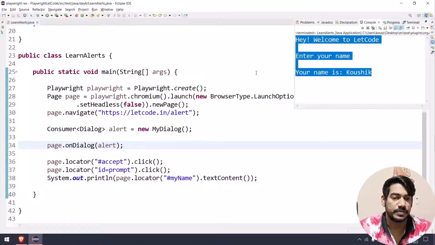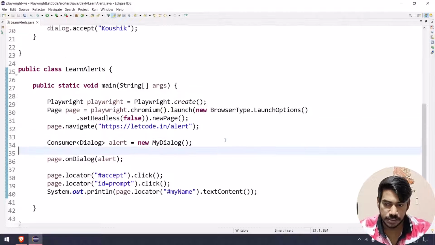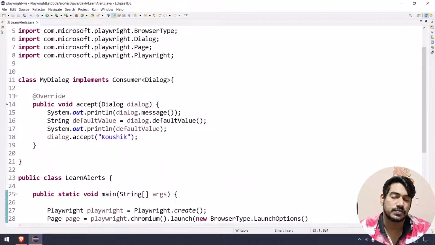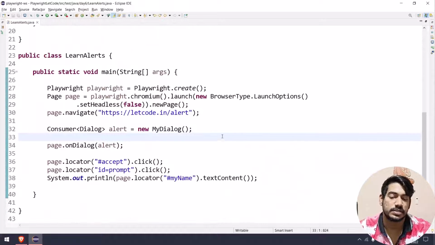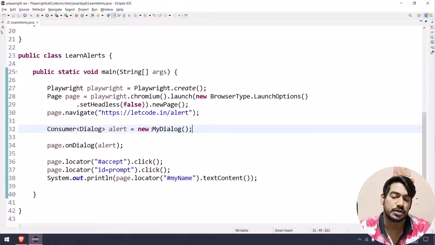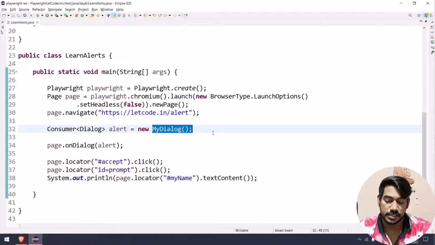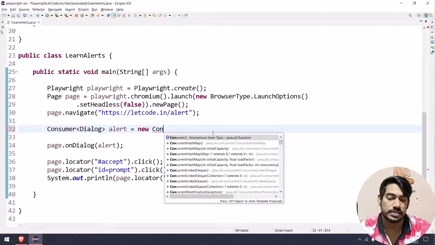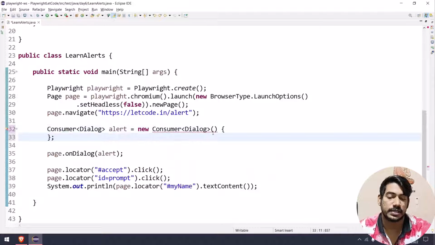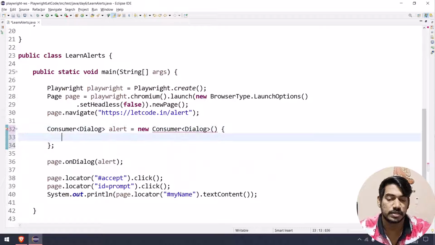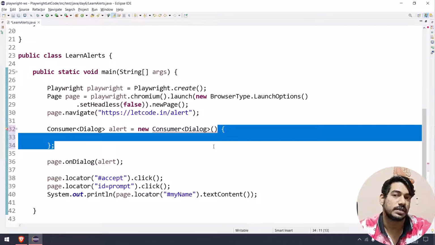That's fine. Now instead of writing it here like this, what we can also do is, we know that in JDK we have a feature called an anonymous class, right? So for example, I can simply call the interface directly, and here itself I can do the implementation.